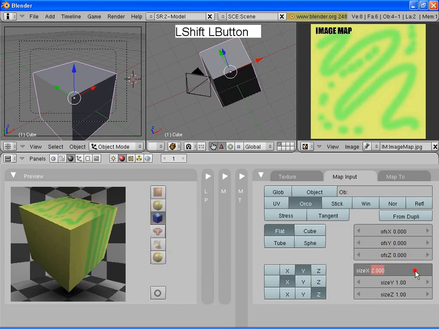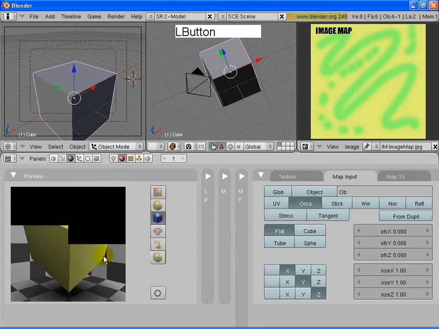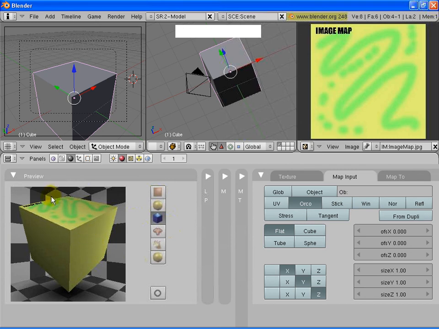Let's set this to 2 for dimensions. And now we're repeating it twice on there. Let's set it to 5. And it's repeating 5 times. Now let's put it back the way it's supposed to be, X and Y. It's repeating 5 times across this way. And now if we hit 5 there, it's repeating 5 times this way and 5 times that way. So, let's see, put that back at 1. Put that back at 1.